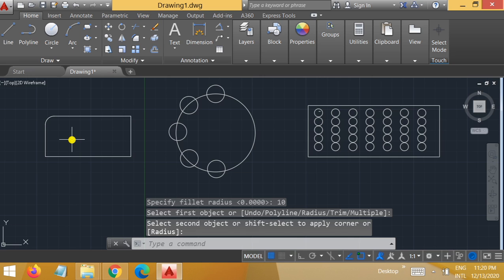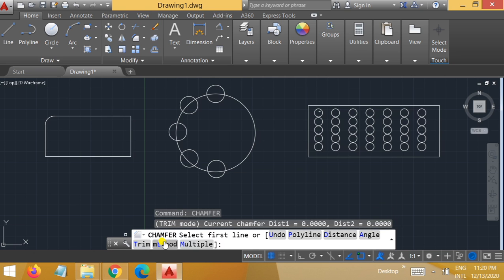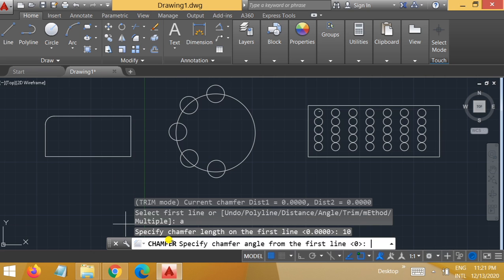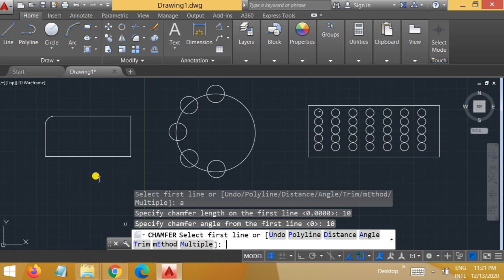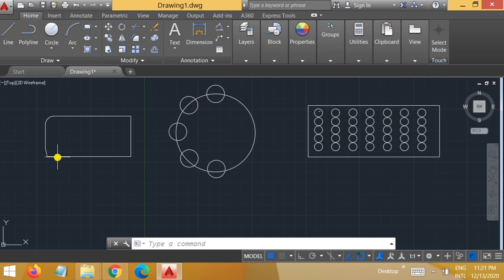In this way it can be done. If I wanted, instead of round, another type, that is nothing but the chamfer, that is a straight edge. So I'll say angle. The first distance is the chamfer length, suppose 10 millimeter. Second chamfer length say 10 millimeter. Select first chamfer line. I think this is the first chamfer line. Then the second chamfer line, this way.